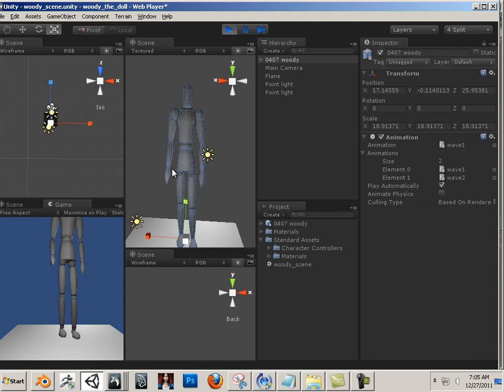In fact. So, I'm going to check off play automatically, and then in the next video we're going to write some code to tell him to raise his other arm. In fact, we're going to write some code to tell him to raise either this arm or this arm. So that's in the next video. And this is the initialization setup.